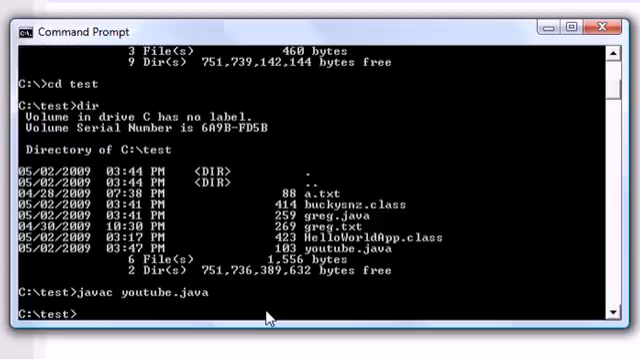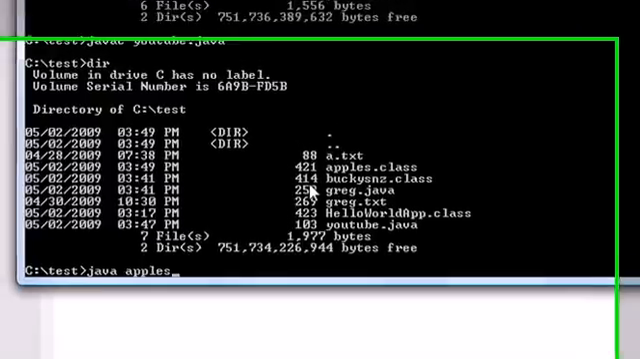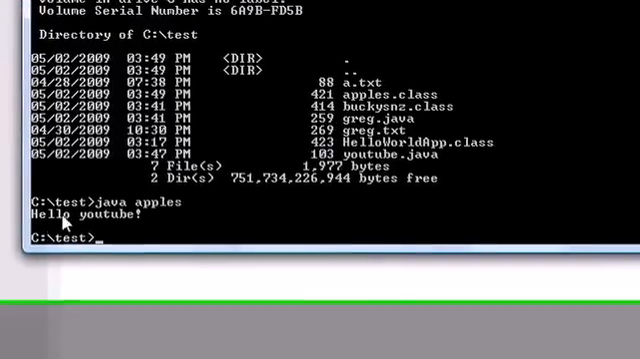What your computer does is, now if you press dir, we now have an apples.class. It takes that Java file and changes it into a class file depending on whatever you name your class. Remember, I named mine apples. So now that we have a class file, a file that the computer can understand, we can actually run this program. Let's type java, and that means run this program, and then type in the name of your class, which is apples. Now when you press enter, it says hello YouTube.